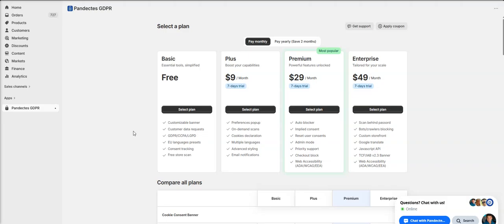Everyone, welcome to this video where I'm going to show you how to properly set up the Pandectes app in order to be fully compliant with Google's cookie requirements. So first, after you install the app, you need to select the plan. Let's go with the Plus, as the free is not really sufficient, sadly. So let's authorize it right now.